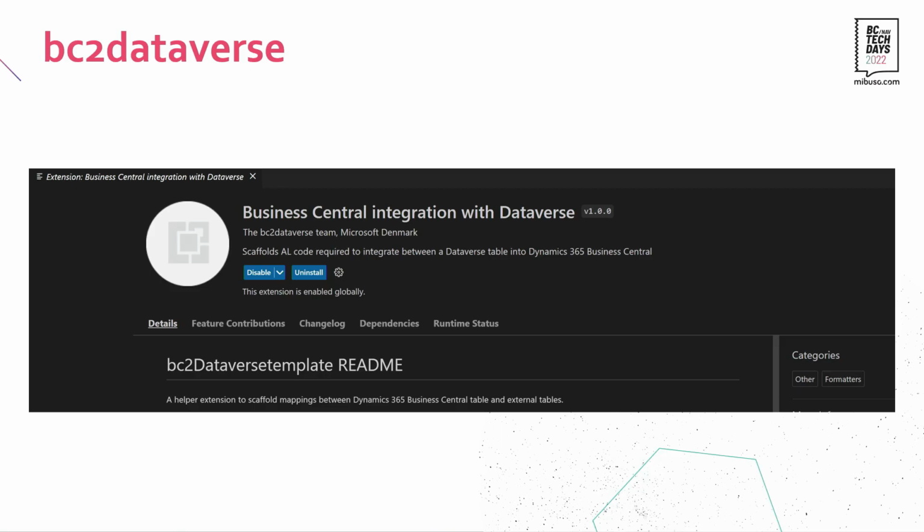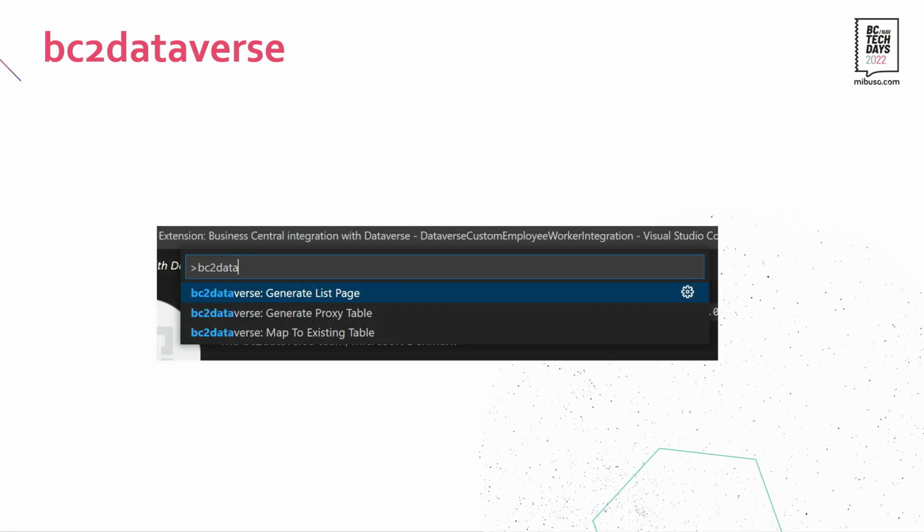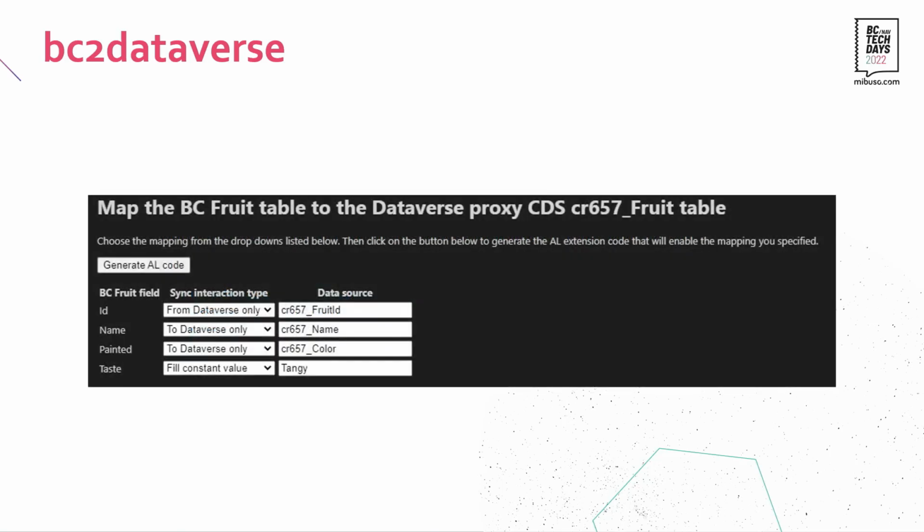We're still working on the prototype, but it will be a VS Code extension like this, and then you'll have some couple of commands. You can generate the list page as I've just did, or generate a proxy table which will run the alt-pgen tool automatically, and you can actually map to existing BC tables like so. So all you have to do is, I want to sync this table, which way, and which field in Dataverse, or you can use, of course, the constant value. More information on that will come soon.